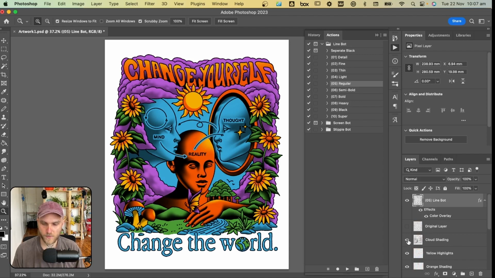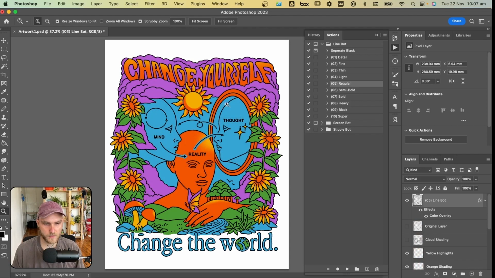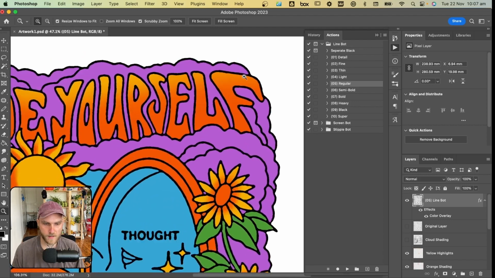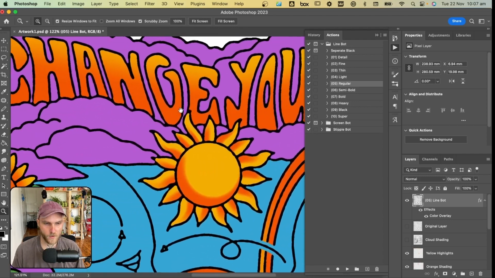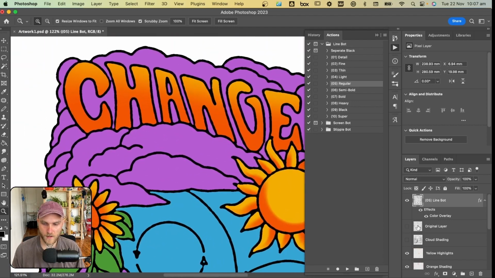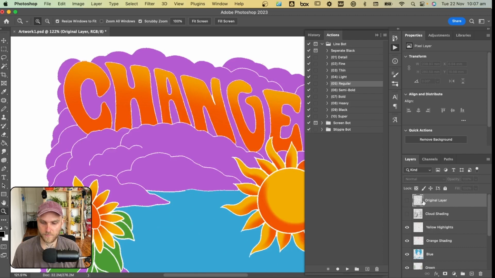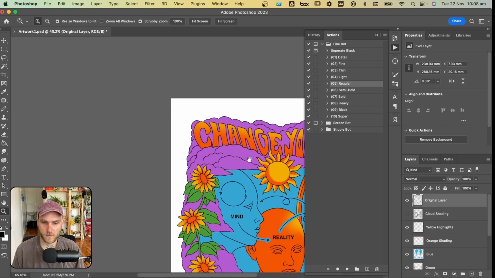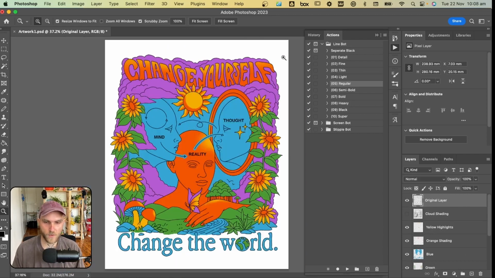I'll just turn off this shading layer too, so it's a bit less distracting. And you can see here, it's applied the texture all to the line work here. In my layers, it's duplicated an original copy of the line work here. So if I'm not happy with how bold this is, for example, I can just delete that layer, turn it back on, and then choose another one to try.